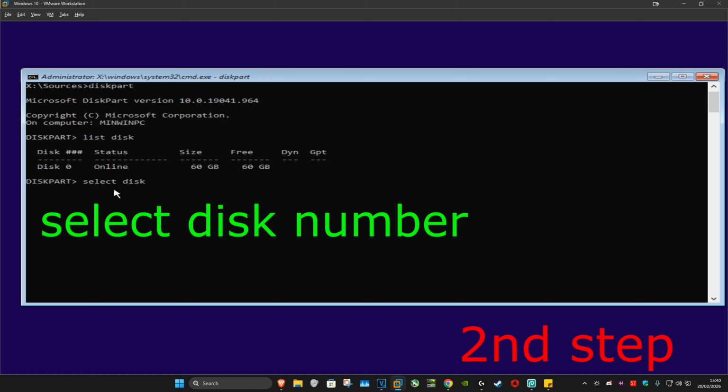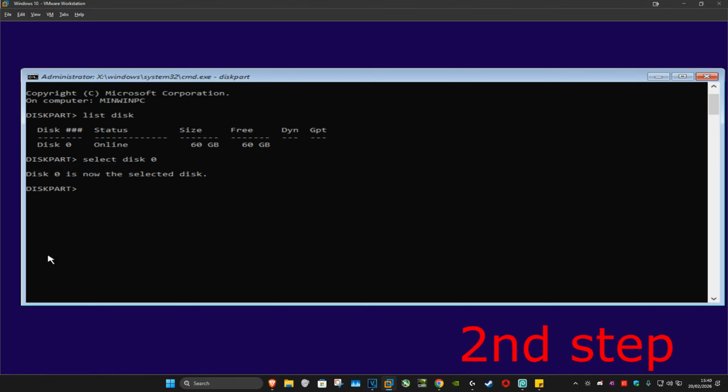So for me, I'm going to type in select disk 0. In your case, you may have more disks than me. You're going to know which one is which by the size. So type in select disk and then your disk number and then click on enter. Next, you want to type in clean and then click on enter again.